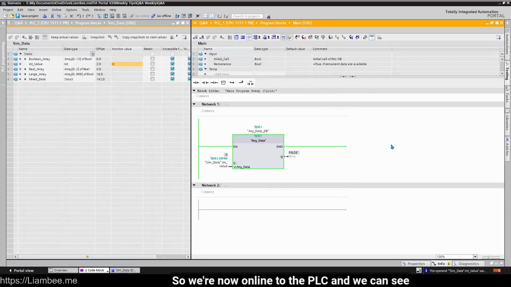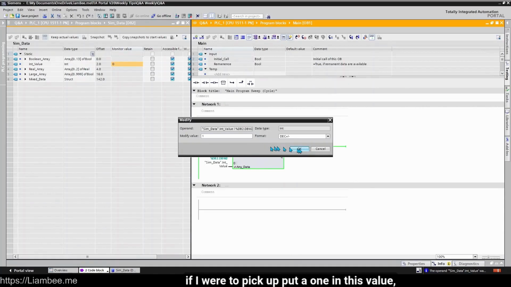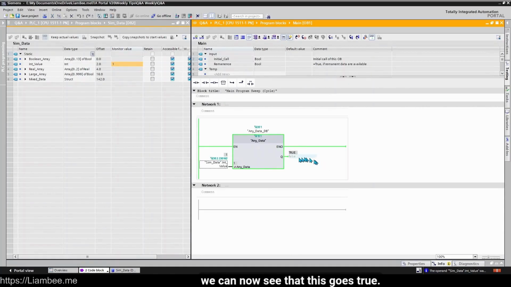So we're now online to the PLC and we can see that we have a false here and a 0 here. And a quick demonstration, if I were to put a 1 in this value, we can now see that this goes true and this 1 is the one that's here. So 1 here is coming from this data block here.